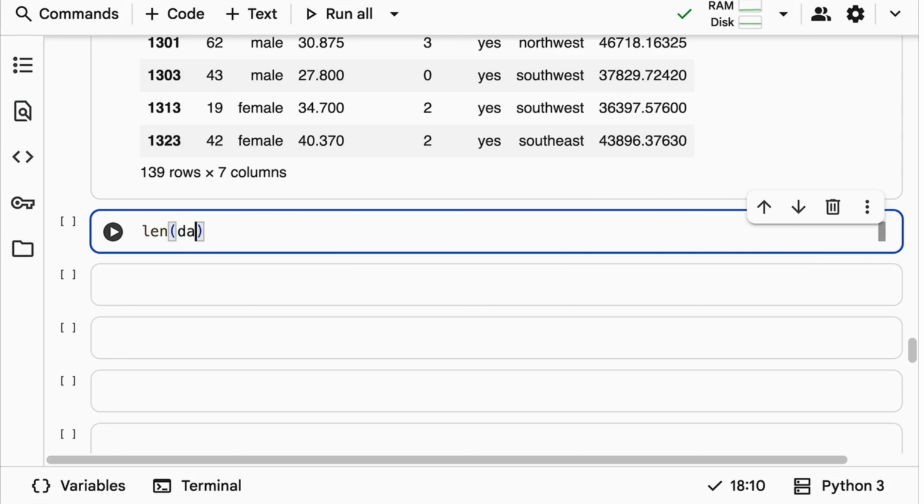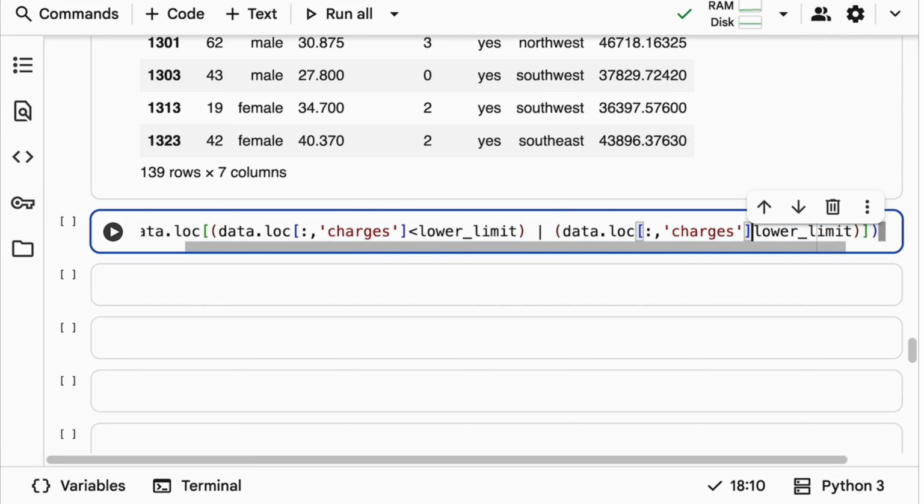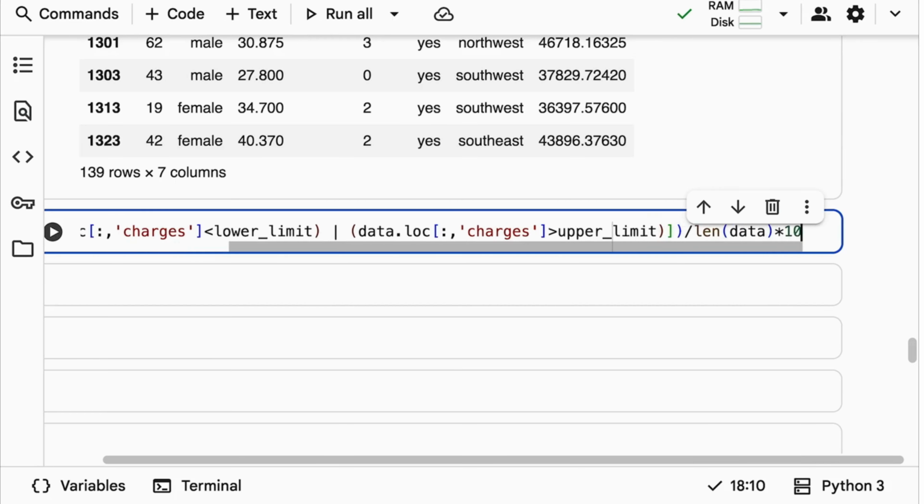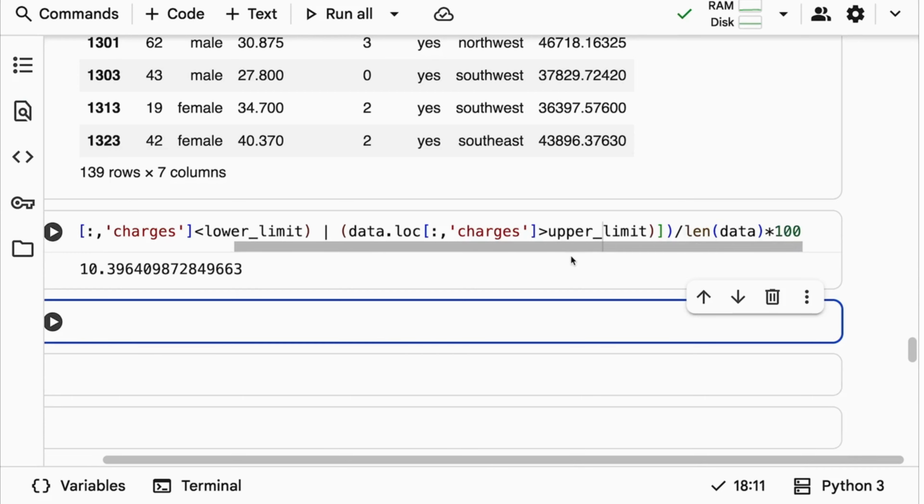So we'll do one thing. First let me filter the data which is less than the lower limit or greater than the upper limit. I'm using an OR condition. Then I'm going to take the length of this and divide it by the length of the overall data, and multiply it by 100. So it's almost 10%.